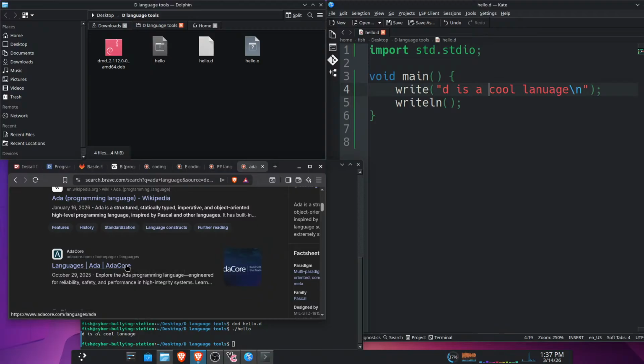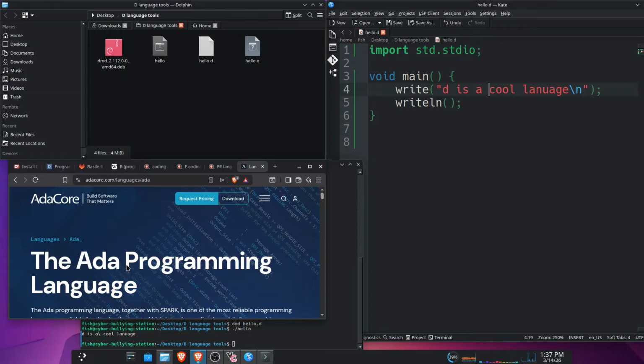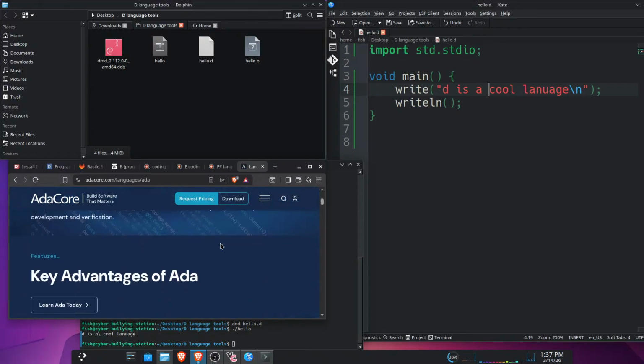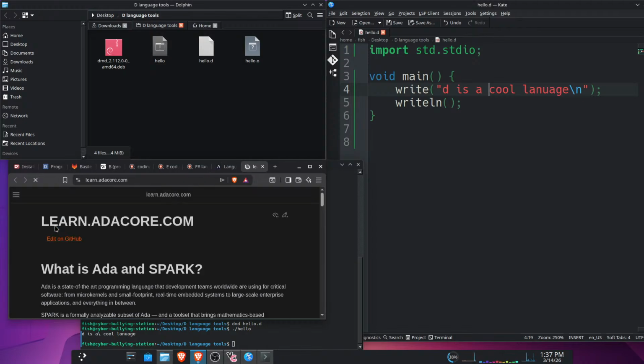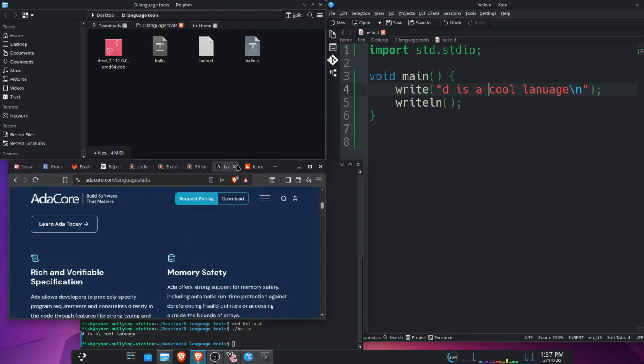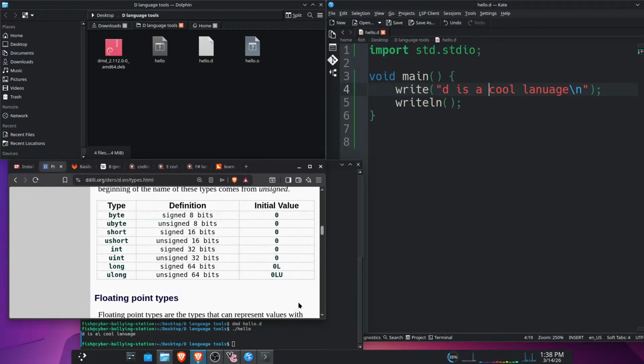Explore Ada, engineered for safety and reliability. Want to look at some fun languages? Learn Ada today. What is Ada in SPARK? Cool. Well, we're not going to start learning Ada yet. I haven't gone that far. C++ is my main language, actually, but I recently did web dev more.